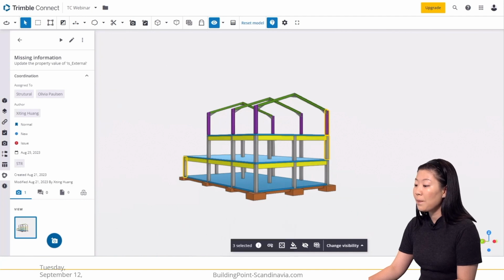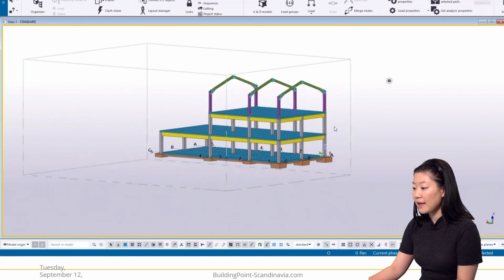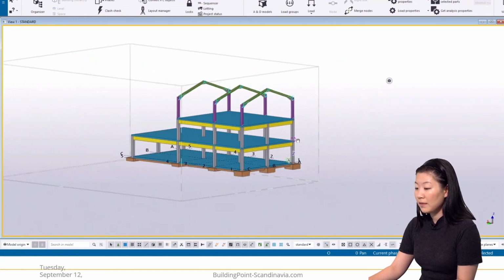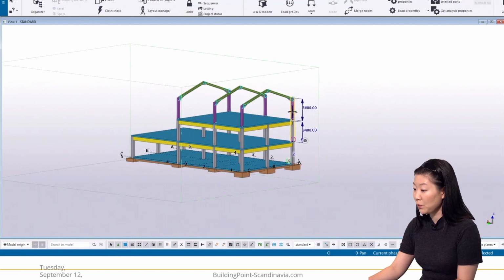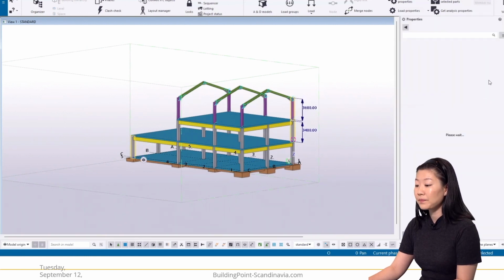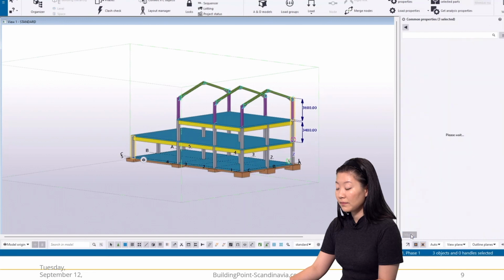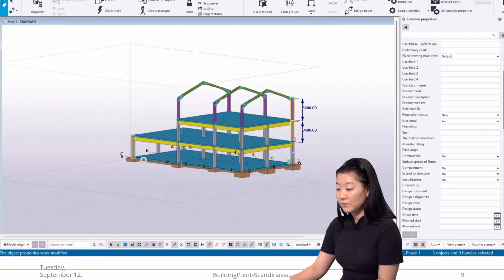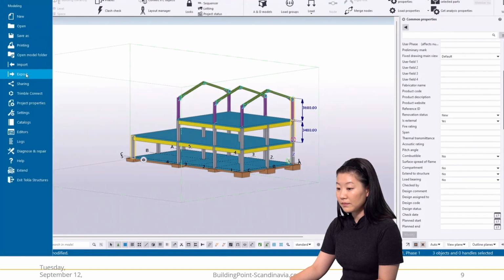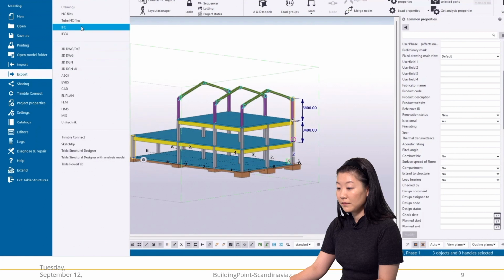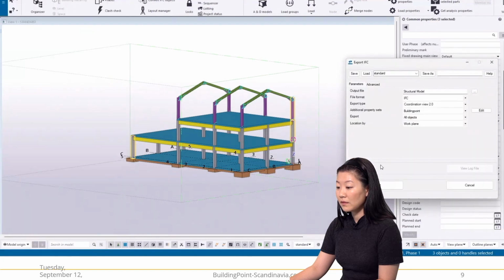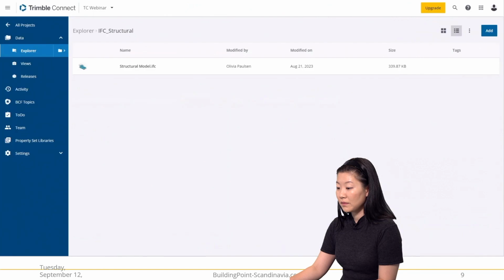The structure designer will go back to the design authoring tool, here Tekla, and make modifications to the model. And then export the new IFC files with fixed issues found during the check. They deliver the updated version of IFC to Trimble Connect.